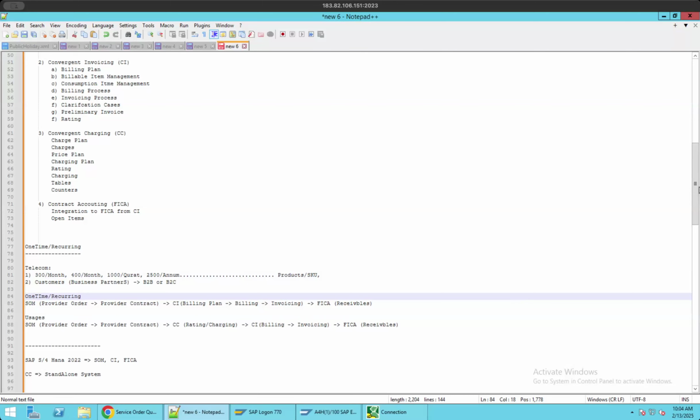Exactly, yes. So end to end, you can see from order to invoice what is going to happen. We are going to see that in the different scenarios.